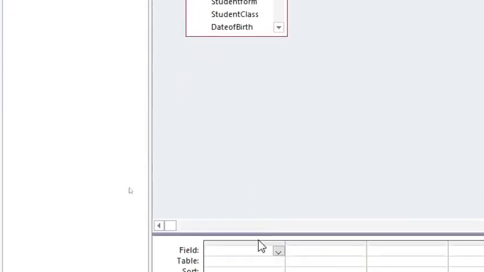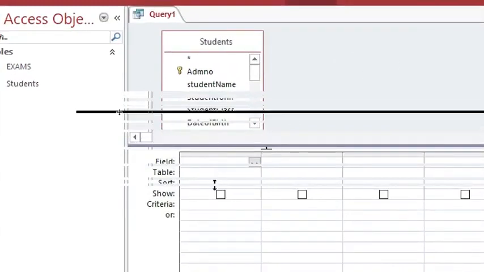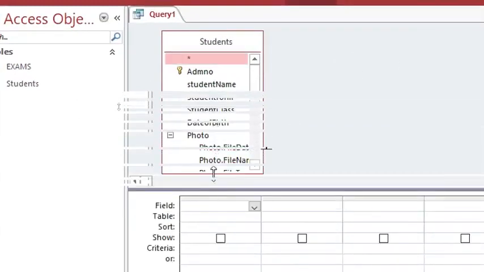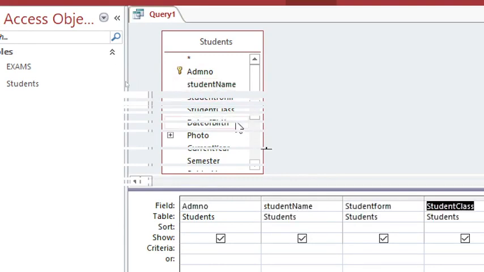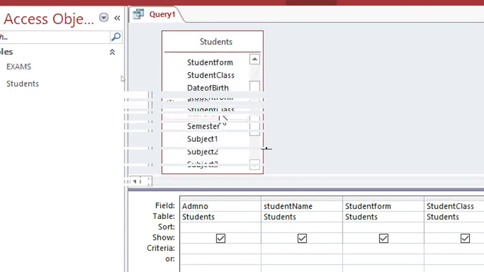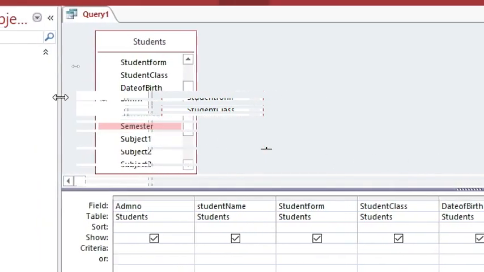Therefore we shall have a student table. Just pull this up that way. But it is important these ones are all displayed. From here we shall have the students data. This students data will have the admission number captured, student name, form, class, then the date of birth can be captured, the current year and the semester. Those are the data that will be captured every now and then.